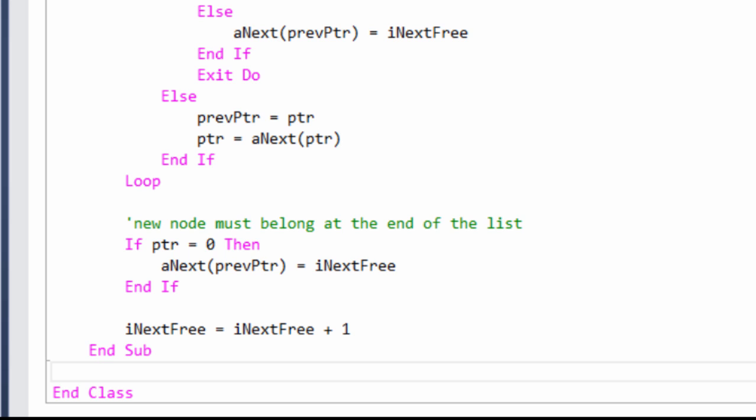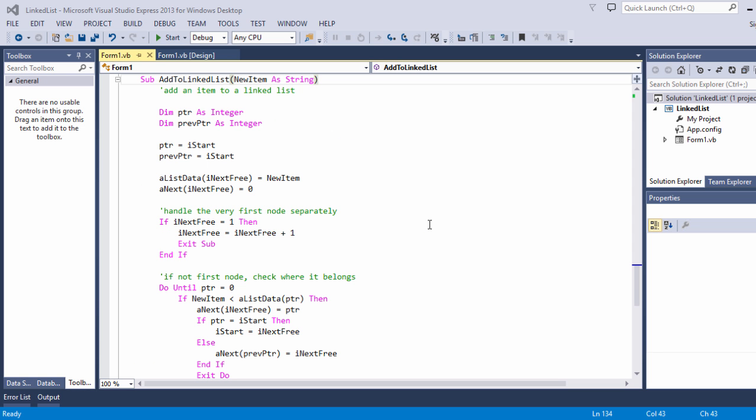This last little section deals with any new node that belongs at the end of the list. The preceding node has to point to it, and its position is given by the next free pointer because it hasn't been incremented just yet. A good way to see what's going on is to step through the code while you're building a list.